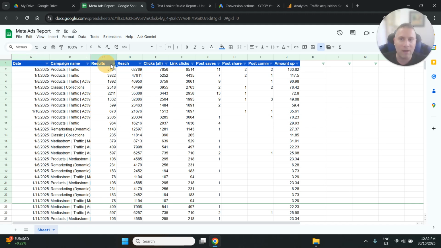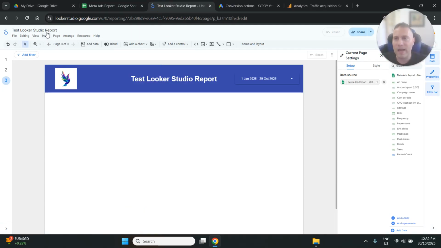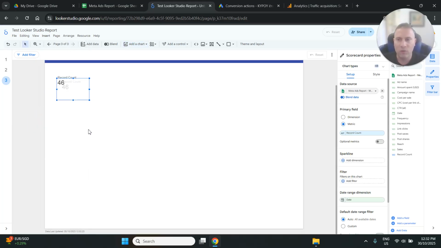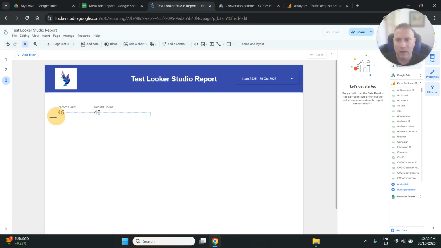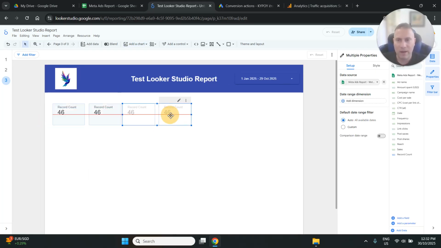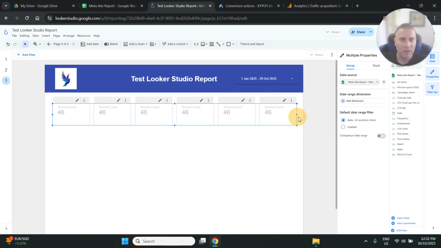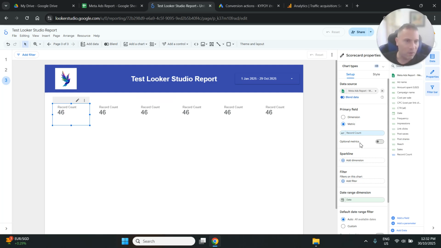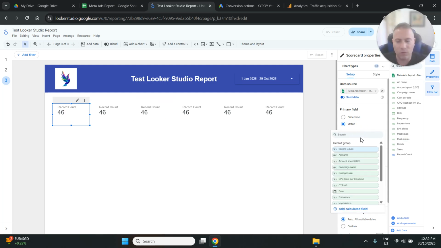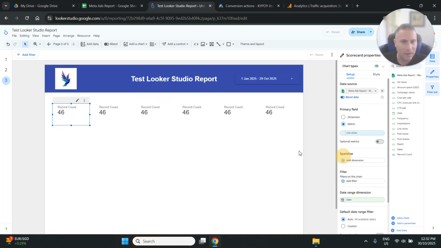So now everything we do in this page is going to feed from our Google Sheets. And in our Google Sheets, we have results, reads, clicks, link clicks, post saves, post shares, and everything basically here. So same drill, everything is the same. So scorecards, we're going to take the scorecards, create a nice and neat line, and change the metric, and everything is going to come from our Google Sheets. So we are going to click here and change the record count.